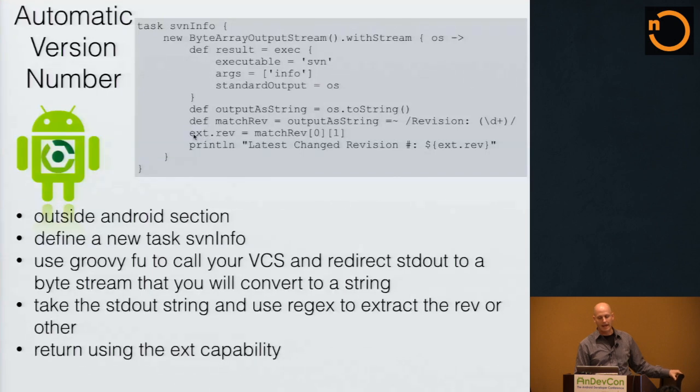So the neat thing about tasks is you can update this ext return value, and it's basically a structure. I just made up the word rev. That's arbitrary. You can make it whatever you want and put it right there. And then just for warm fuzzies, I did a println of the output, so during the build, I can see that it got the revision I expect. You wouldn't really want to do that long term because it just makes the build more noisy.